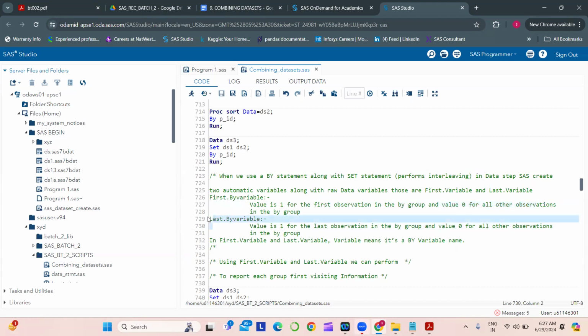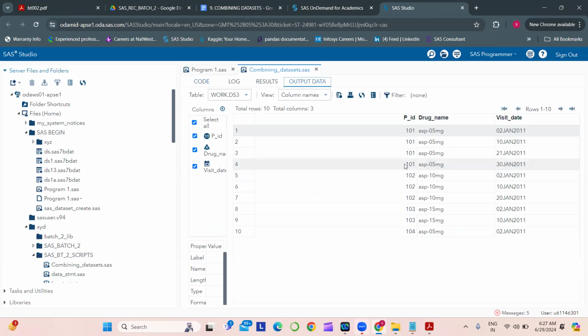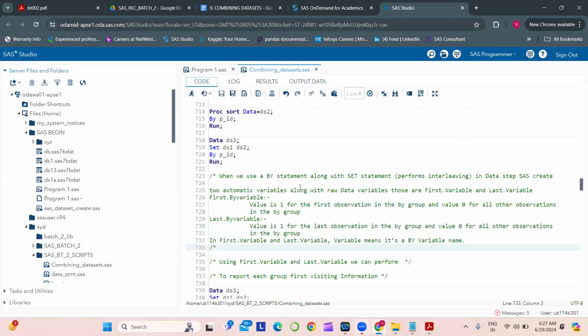Next, last dot by variable. The value is 1 for the last observation in the by group, which is this one, and the rest are 0. So that is the use of last dot by variable. We'll just see an example of it. The value is 0 for all the other observations.